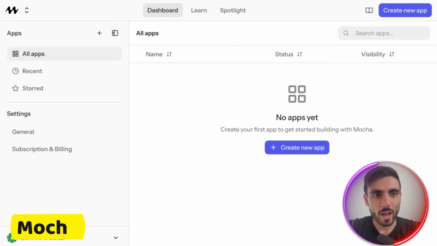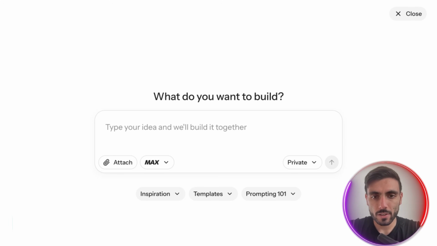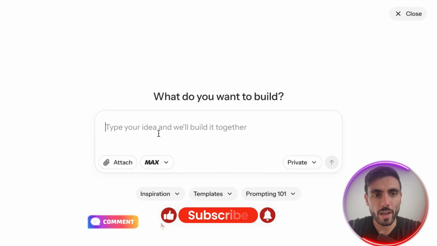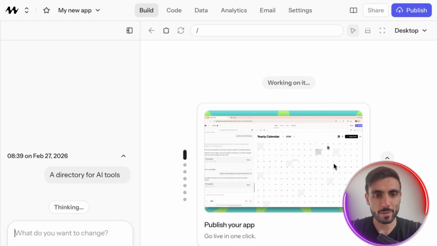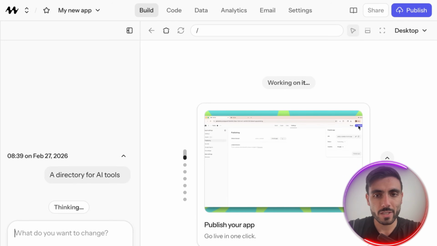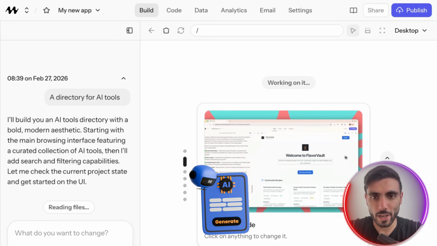Let me show you. I have opened my Mocha dashboard and I'm going to click Create a new app. And here I'm going to simply type a directory for AI tools. Then I'm going to click the button and let's see what happens. And right now you see in front of you, live, the application being generated.